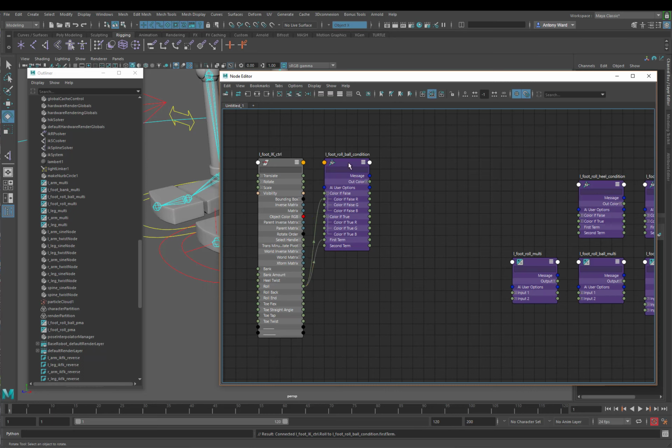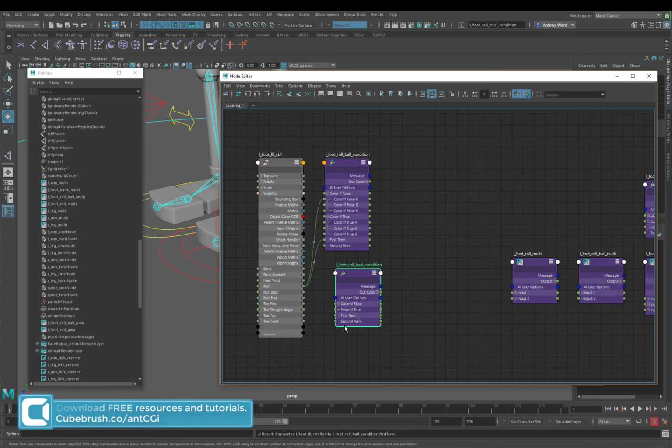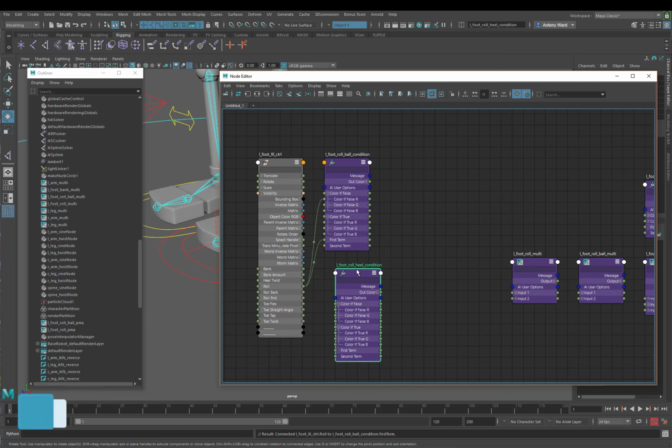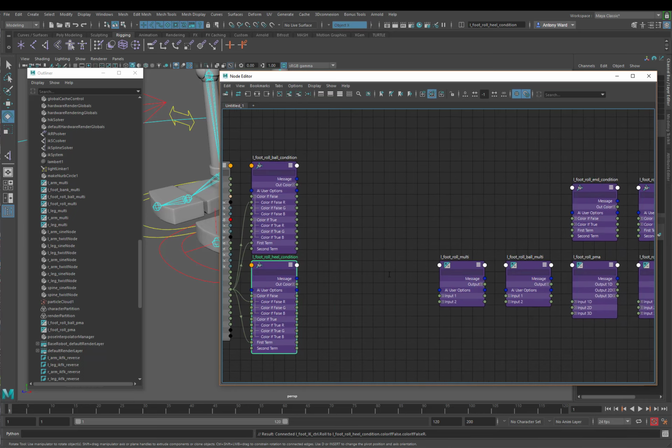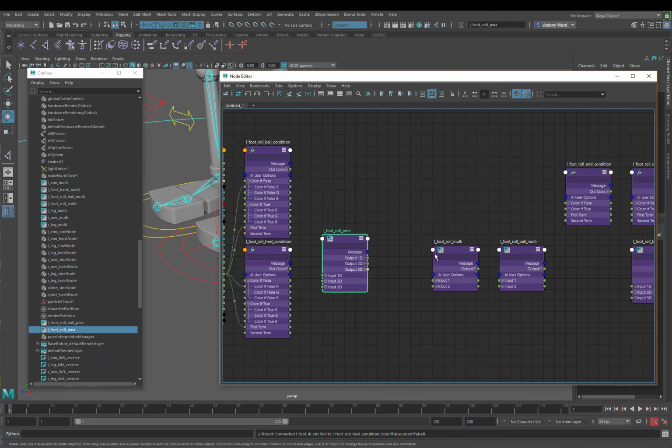on that node, the left foot roll ball condition, and we also need to do the same to the left foot roll heel condition, which is over here. So let's bring that over. So connect the roll to first term and color if false R. And then we also want to connect it to the input 1D0 on the left foot roll PMA. Left foot roll. Here we go.